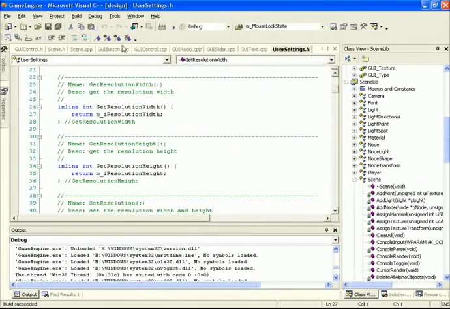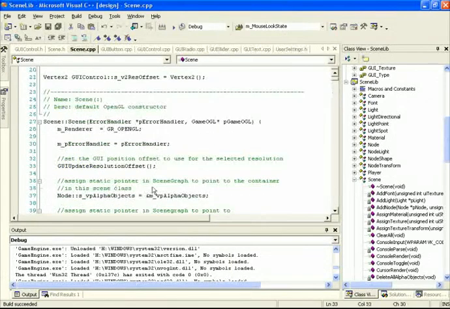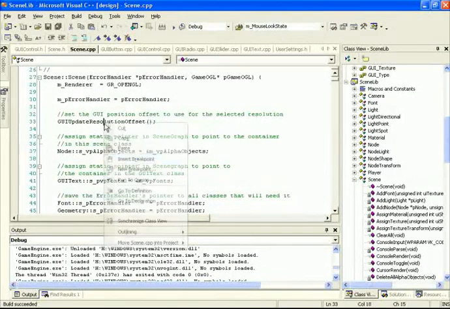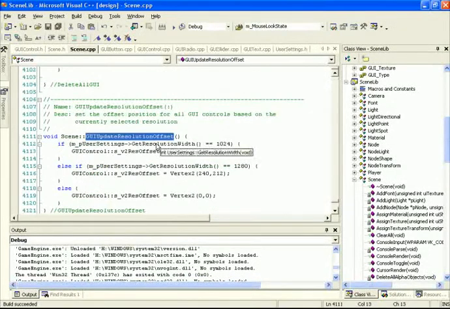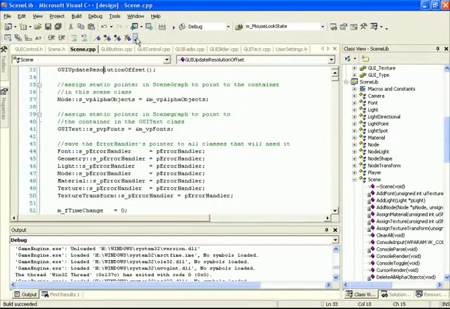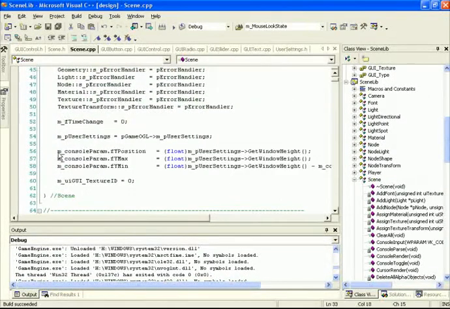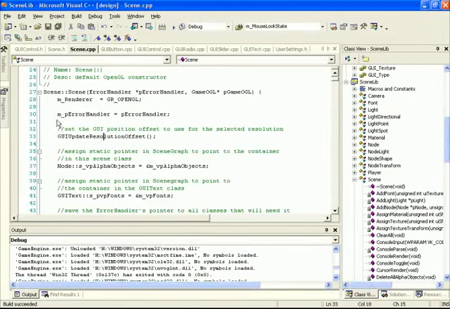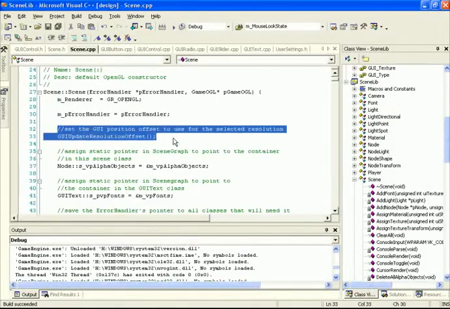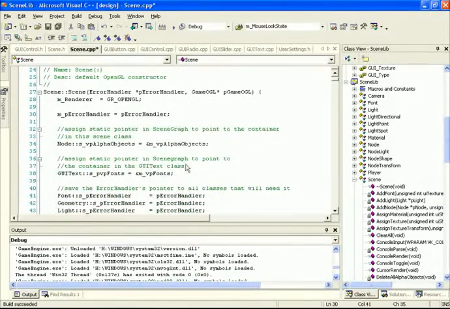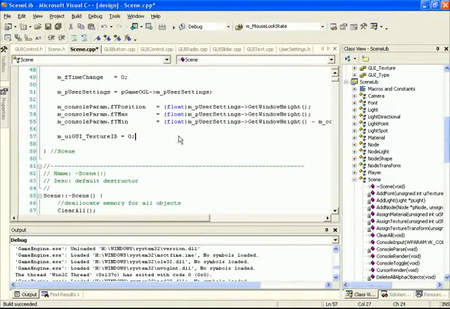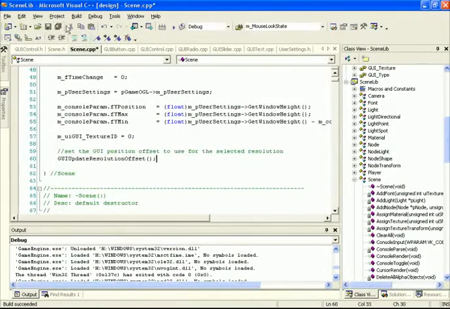Back inside of scene, let's just take a look in here quickly. Oh, we're using m_p user settings, but we haven't actually initialized it yet till down here. So we're going to have to call this function after we've initialized p user settings. So let's just add it to the bottom. Let's give this a try.